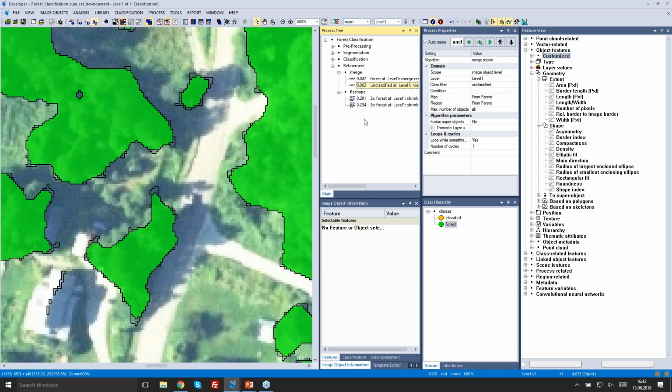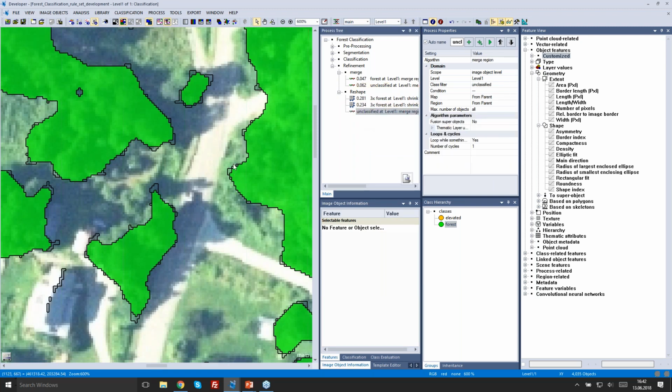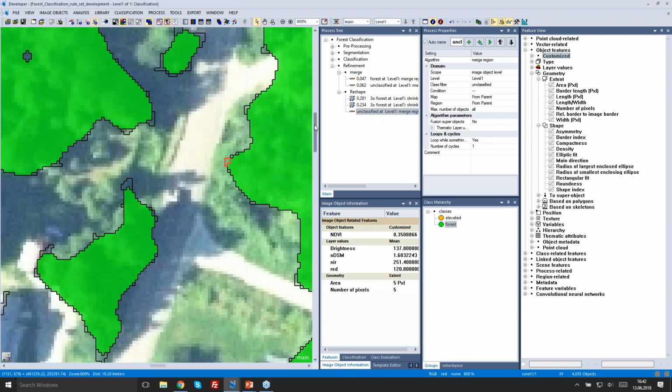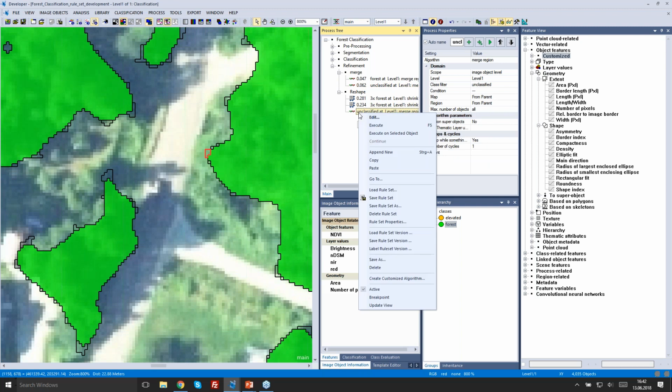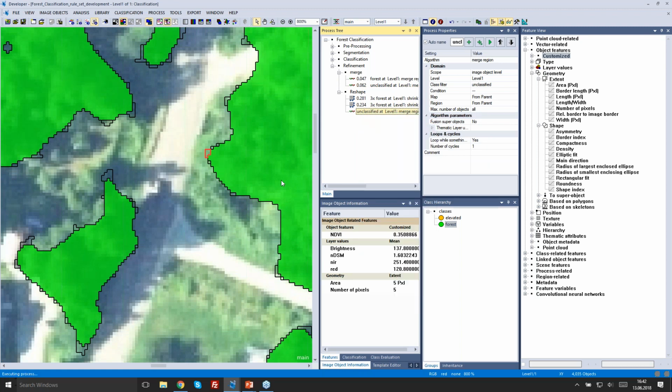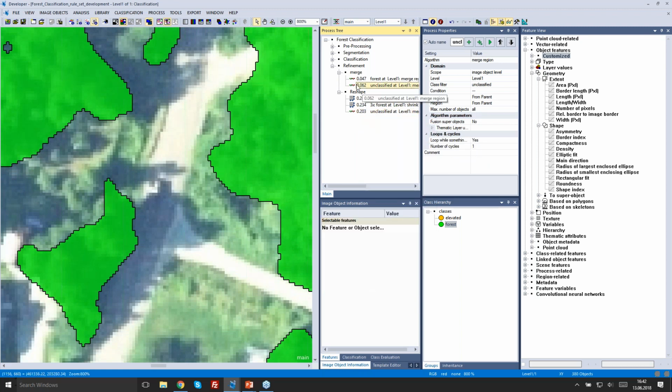And in the final step, because the shrinking generated these small image objects, these unclassified now, that were removed in the shrinking process from the forest, I'm simply going to merge them again. What I did was copy this merge process and paste it down here. So that's very fast rule set development. That's because I have to speed up to be able to finish this rule set.